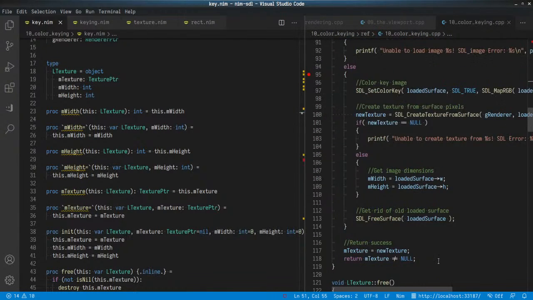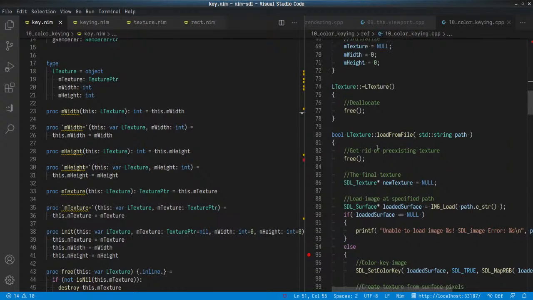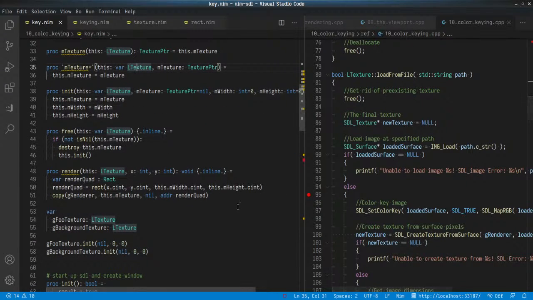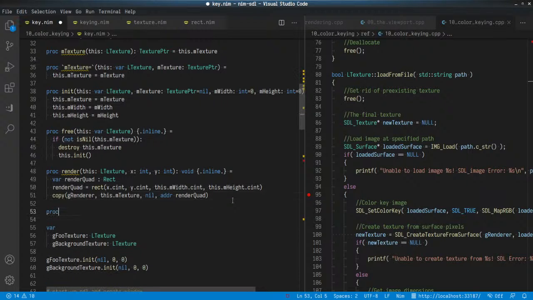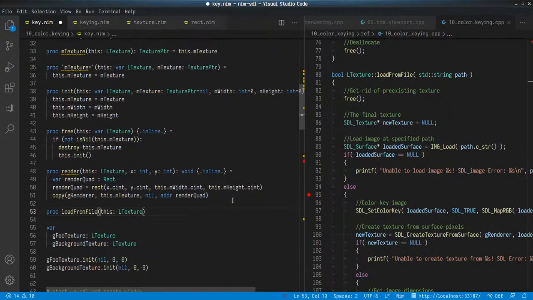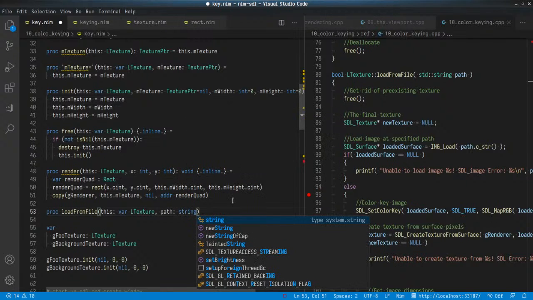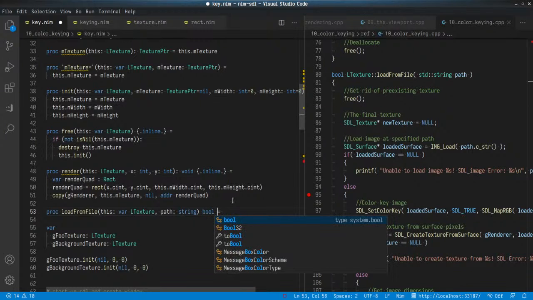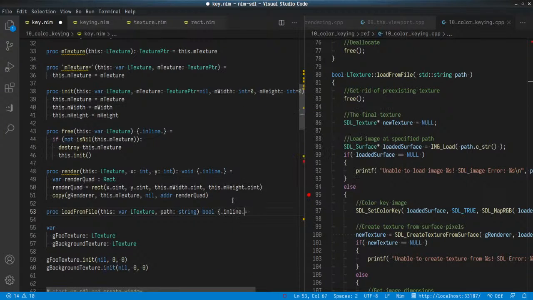Well, we're missing a big one, which is the actual load from file. So let's define load from file now. Proc load from file, this L texture is this far. Don't know. And we have path of a string. They've defined this to be a bool. I think this is also inline. I have a feeling.